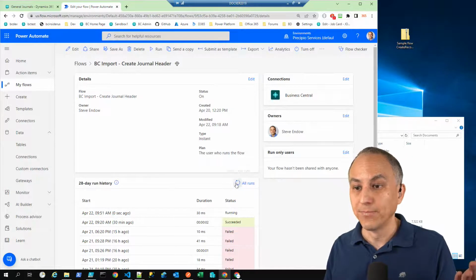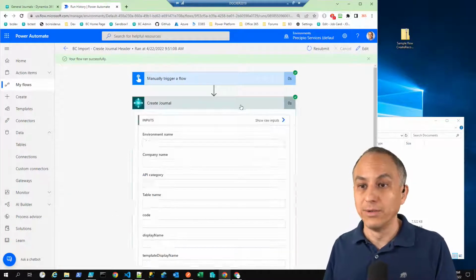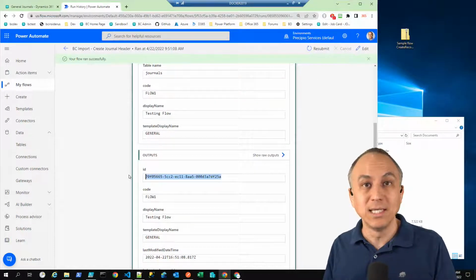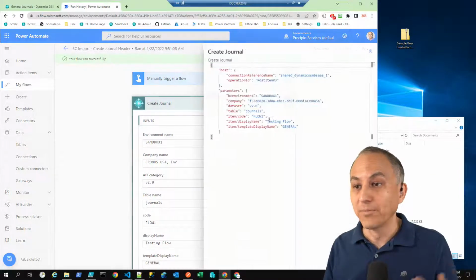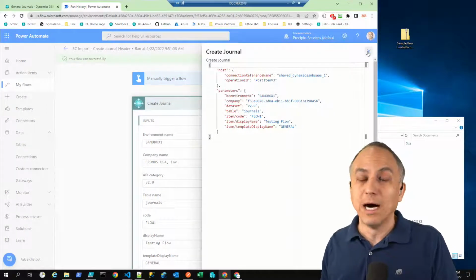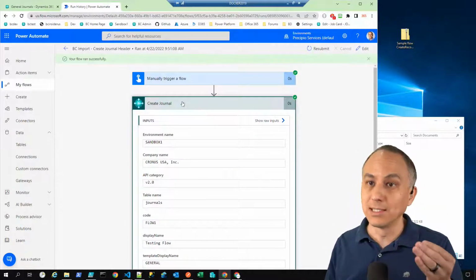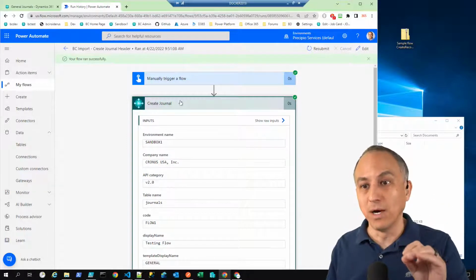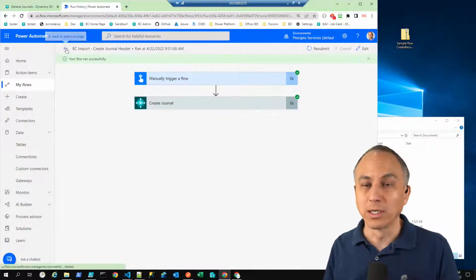flow, done, refresh, succeeded. And if you go back here, there's my create journal. There's an output of the new ID. So it's submitting the journal. It's getting back the ID of the journal. Everything is fine. Show raw inputs. Pretty straightforward. So I've tried creating the journal, getting the ID from that new journal, using that in the journal lines. Doesn't work. No matter what I try, no matter how I try to send in that ID to the journal line creation process in Power Automate, it just won't work.